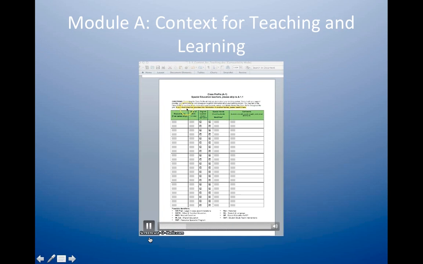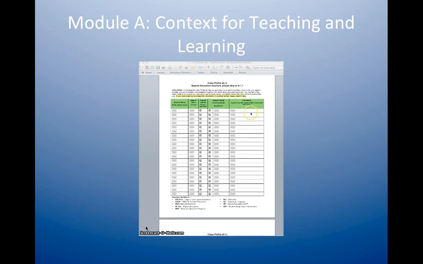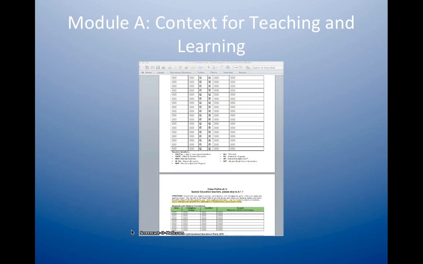Please also note that if your district or school provides this information in another format, you can go ahead and insert it here as your A1. But again, we want to know what the contextual information within your classroom is. So can you demonstrate that you know your students?